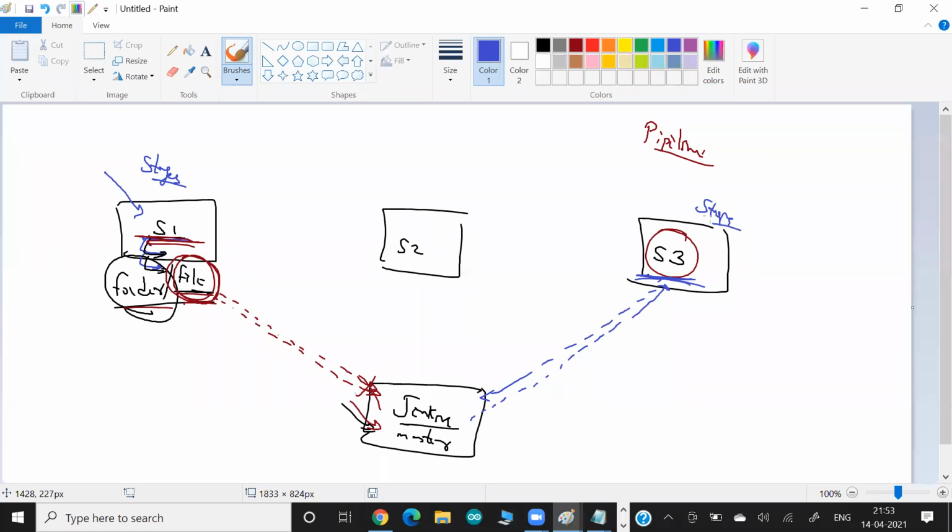provided by the Jenkins pipeline. The pipeline is code. They have a keyword for this, and you don't have to worry about how they get a copy, how they transfer it, or which protocol they use. Everything is abstracted and hidden by the Jenkins pipeline. You just have to tell them which file and folder you want to copy.